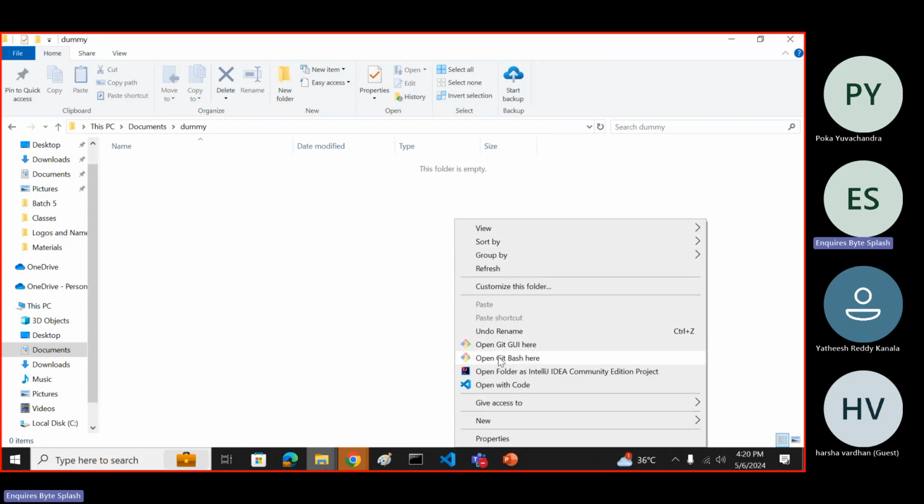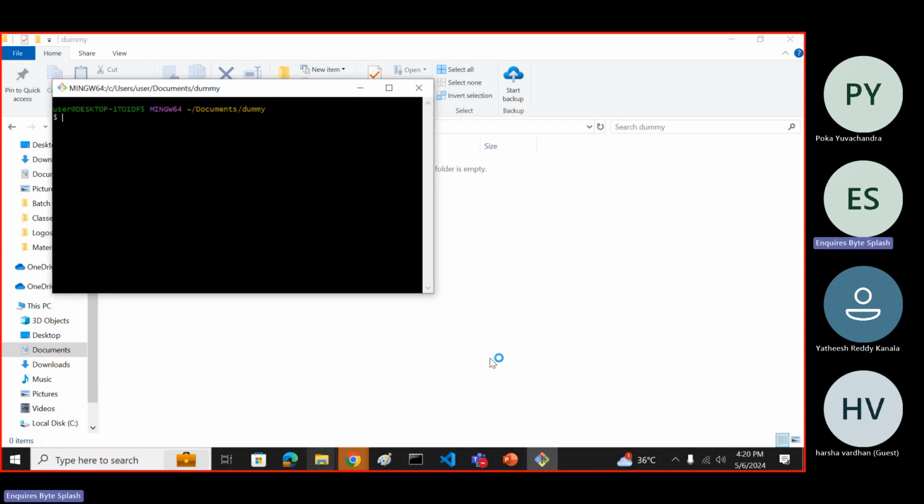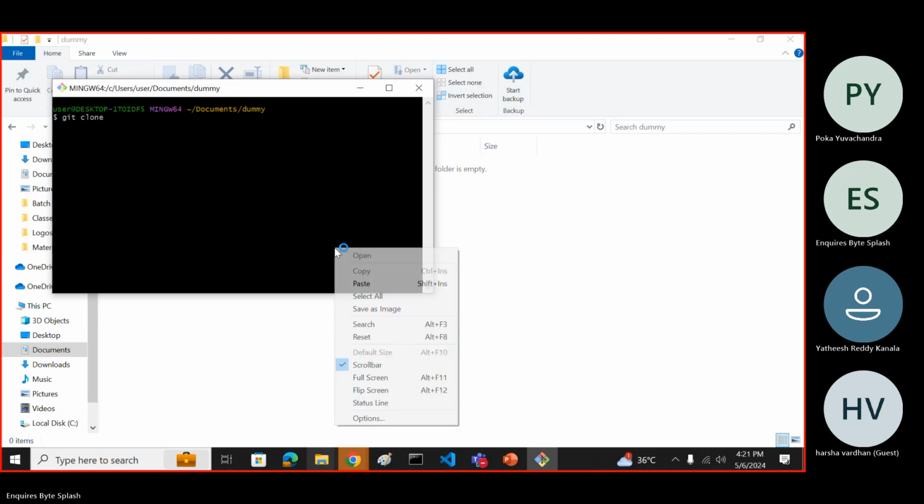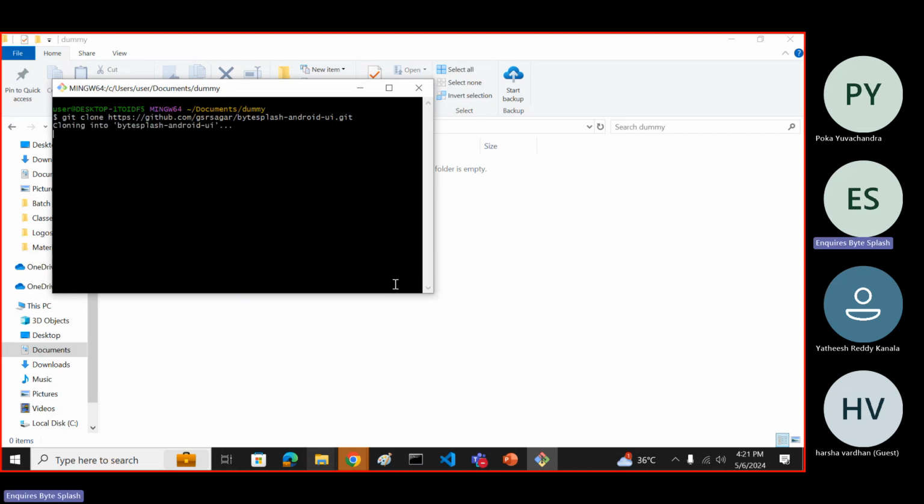So just Git Bash here. While installing it, it will ask at the end, open with Git Bash, a checkbox. You can just check it, like how you check Visual Studio Code at the end. So now git clone, paste. So that will be cloned.